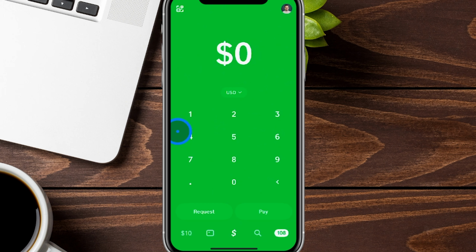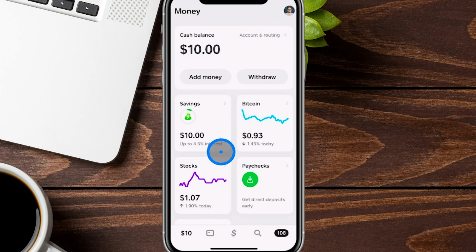So here on the main page of our app, we're going to look at the bottom left-hand side of our screen. For us, it shows a little $10 account right over here. If you have no money in your account, this will just show a little bank icon. So we're going to click right over here. That's going to take us to our money page.